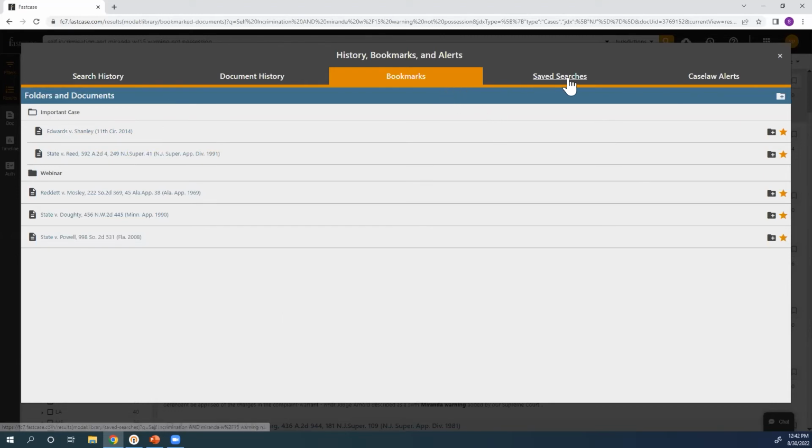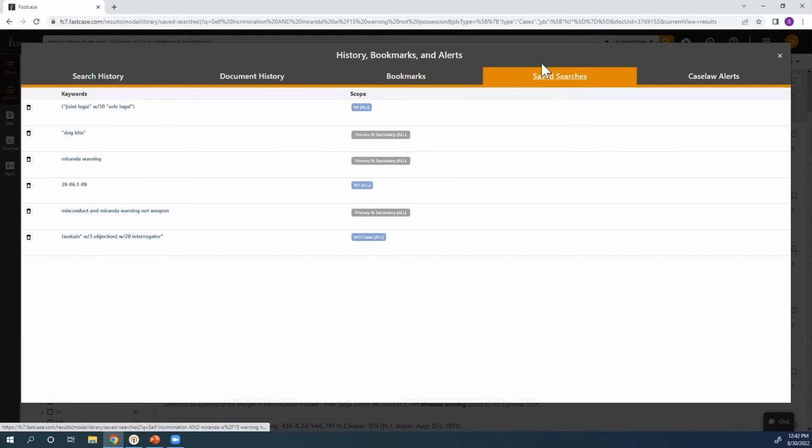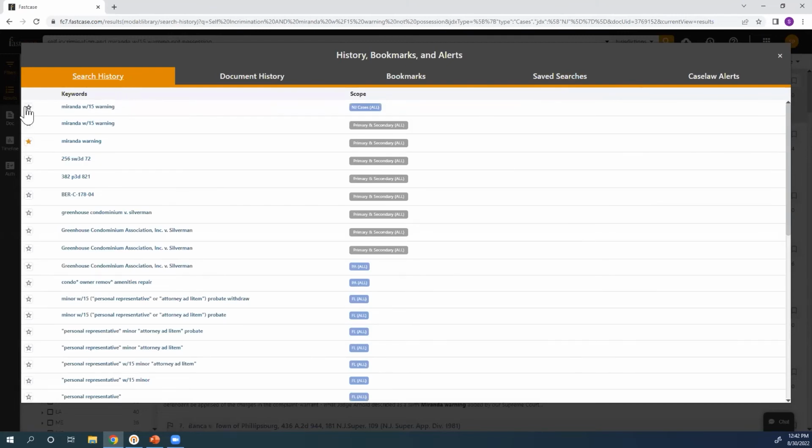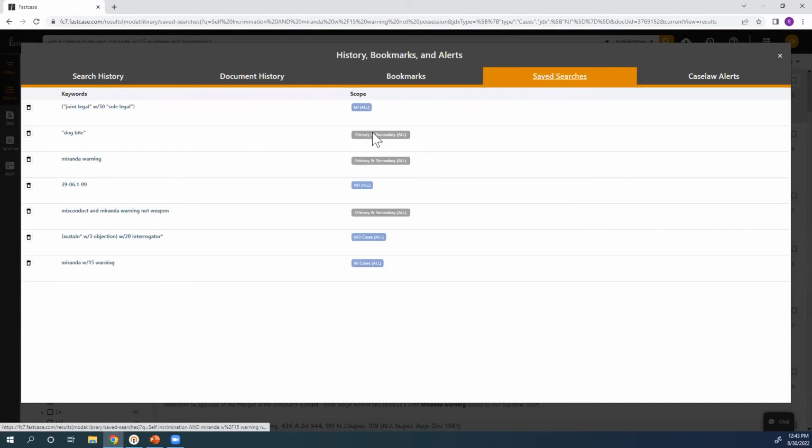Now, also in this menu is your saved searches. There is an opportunity to save the searches that you've created. So in your search history, you'll notice here there's a star icon. If you click on the star, that'll add it to your saved searches. We can see here that's been added.